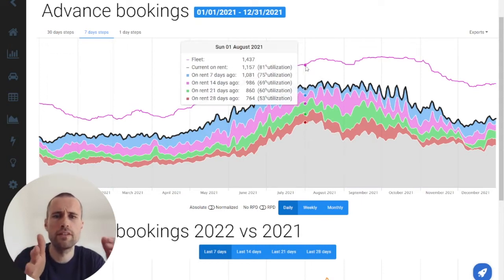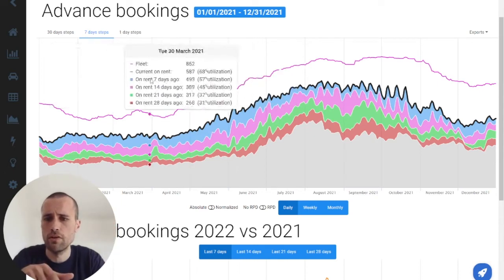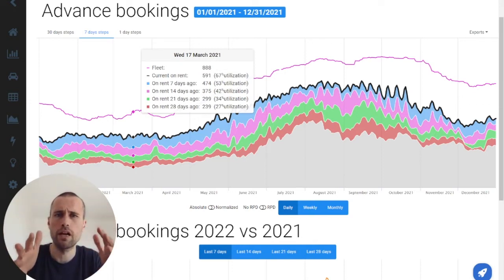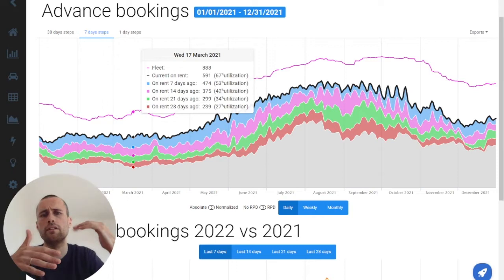It shows that 28 days before the departure date, there was already 53% utilization, and this particular account finished at 81% utilization. So 1 month before the departure date, the portfolio was already quite full. Whereas in low season, like March, 28 days before the departure date, the portfolio is at 27%, and it builds up until 67%. So you have a global view on how the portfolio has built over time.